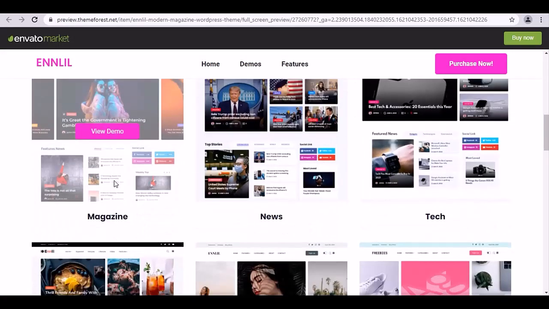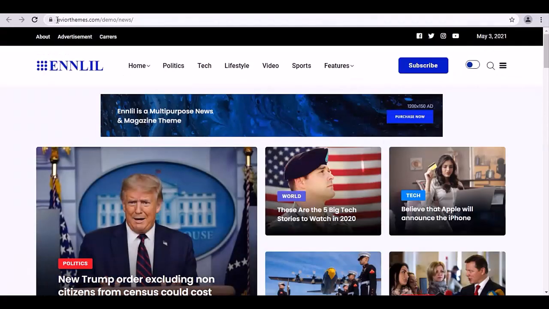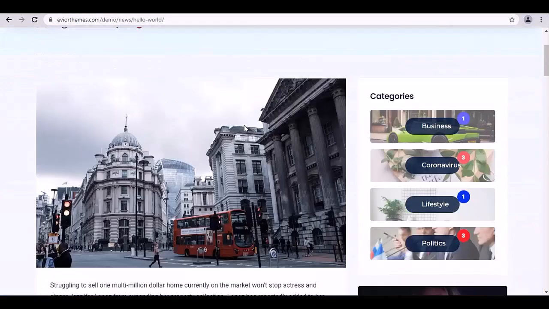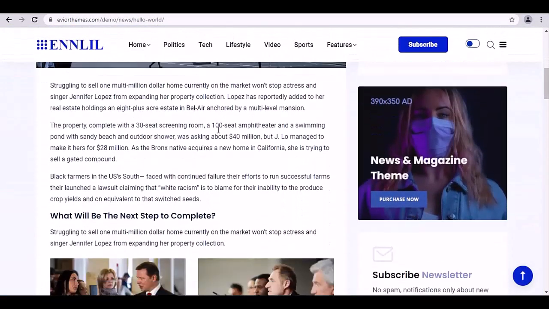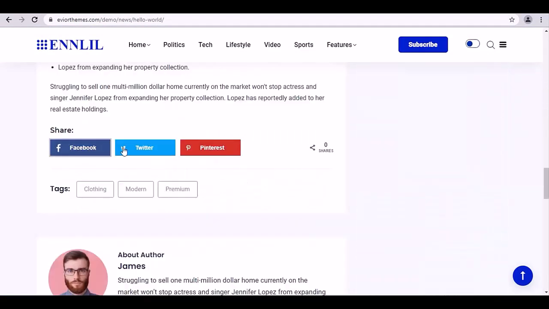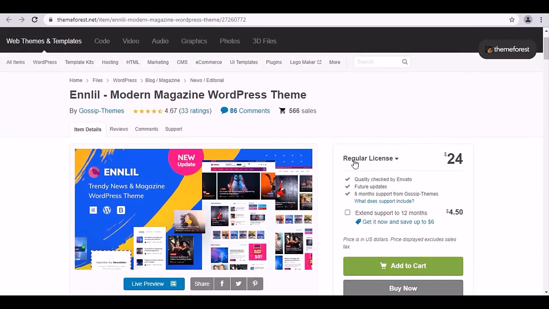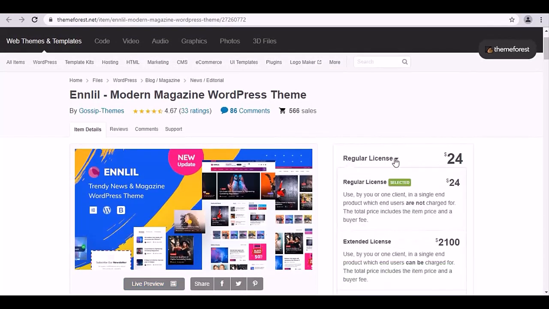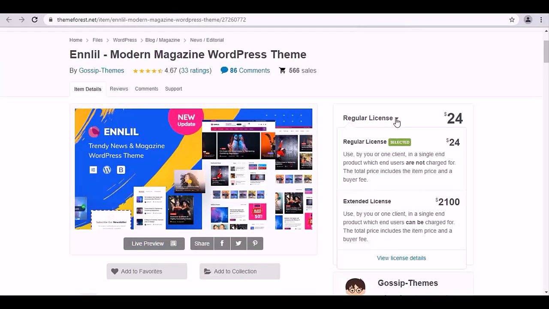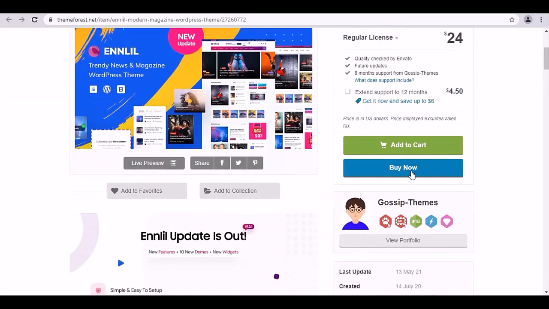On top, you can see the demo link and below you can see the full theme template. Let's open one post from here, and this is how the post will look like with its link and content. Below, we also have social sharing buttons. Back on the theme page, we have Add to Cart and Buy Now button. Here also, we can see its licensing details. Click on the arrow and here we have extended license as well. You can buy it from here.